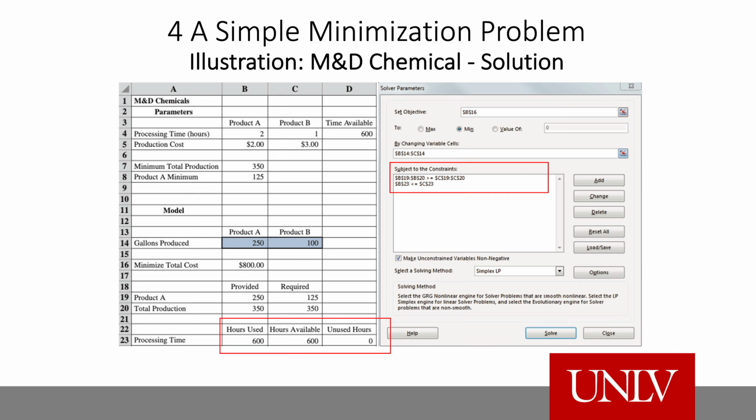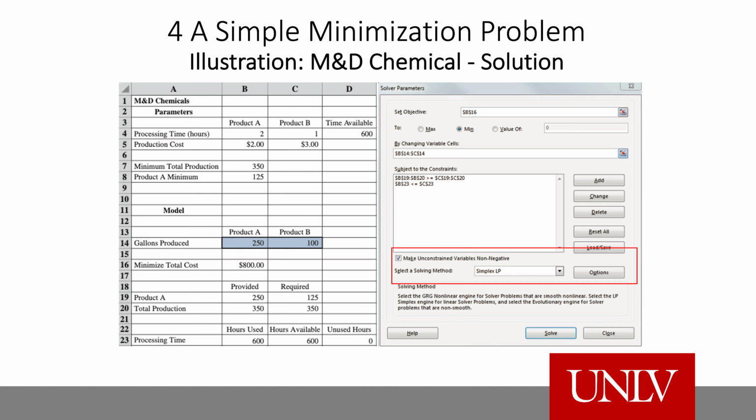We also have available total operational hours. So we have B23, the calculated hours used, and it has to be less than or equal to the available hours. In this case, we will choose less than or equal to. So make sure that you have the correct operators for all of the constraints. And then at last, don't forget to check make unconstrained variables non-negative. Then we're going to select Simplex LP, and we will click the Solve button to show the Solver result.